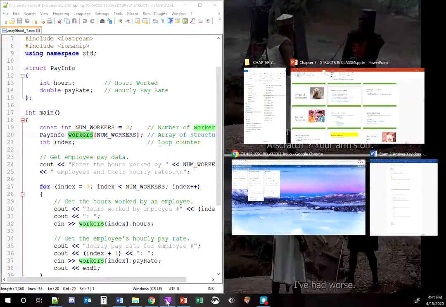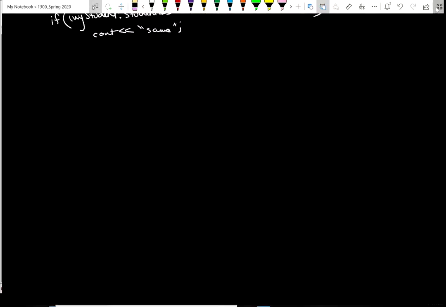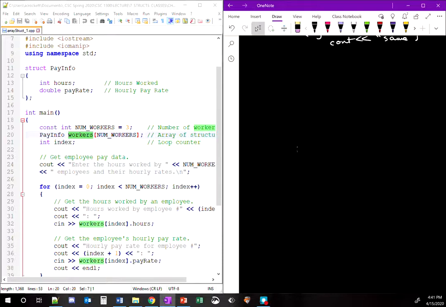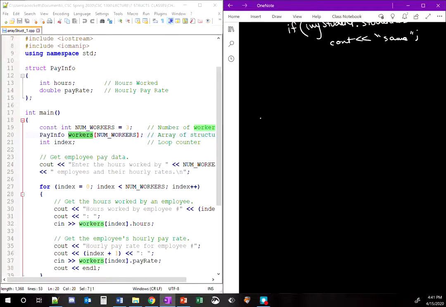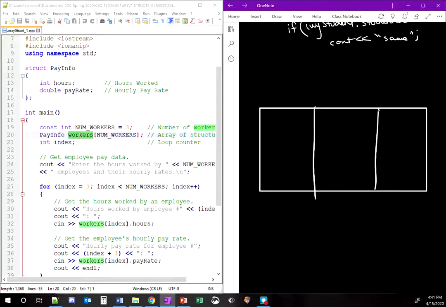So in memory, let me pull up, there we go. In memory, on line 20, I would have 3 elements. This is my workers array. And in each of these elements, I have an hours member and I have a pay rate member.